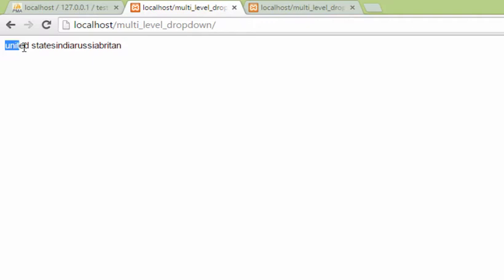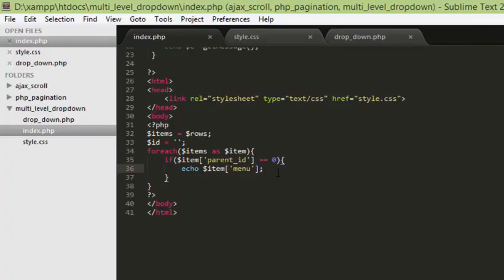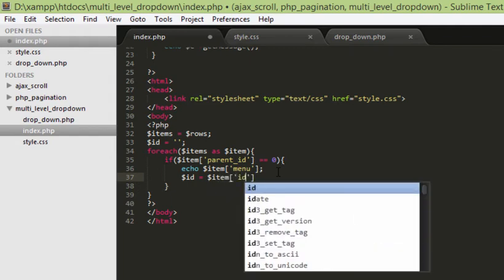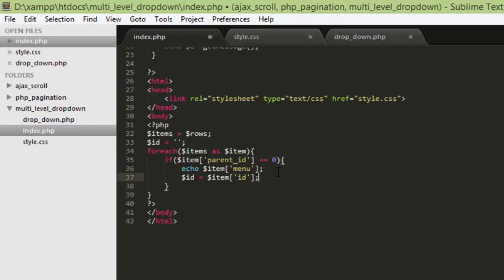We have all the top level menu: United States, India, Russia and Britain. They are shown because they all have parent ID of 0. Now we have to go for the second level. For that, this ID variable is equal to the ID of that particular top level menu, and then we are going to call a function passing the entire data array and this newfound ID. So let's create this function.